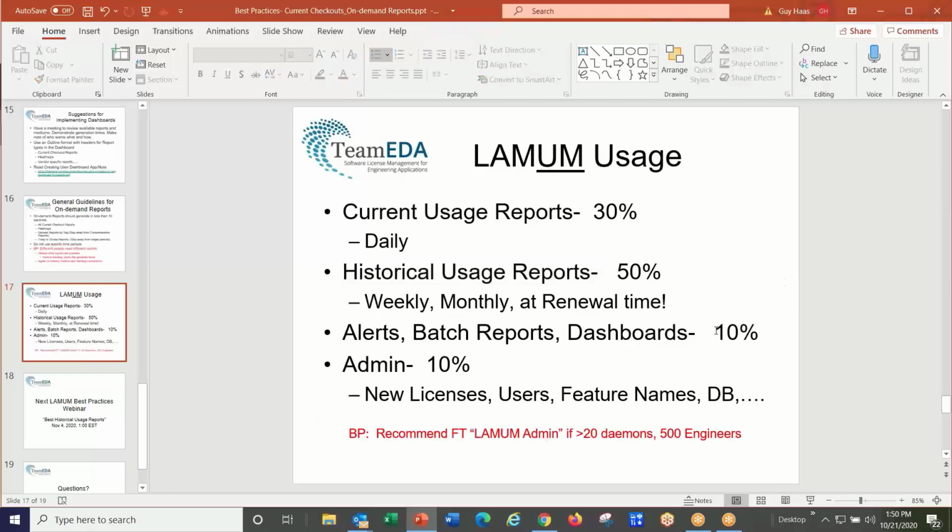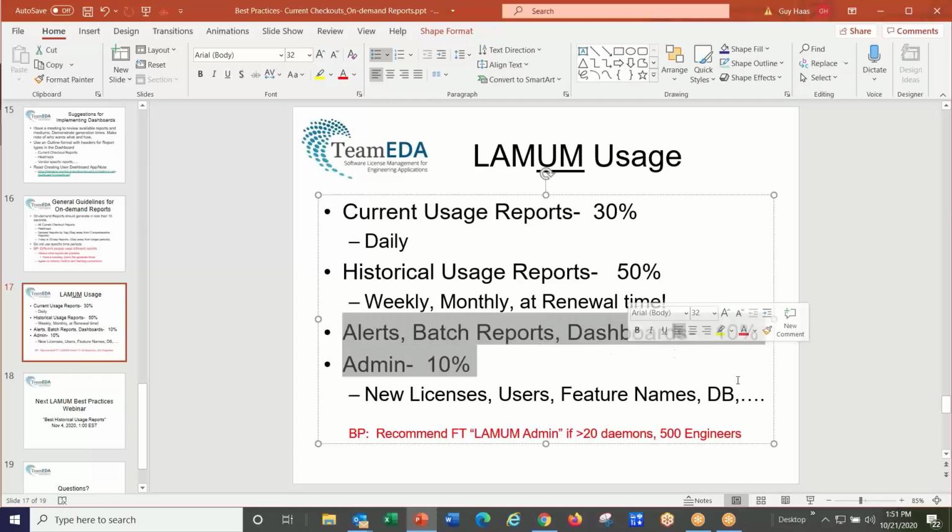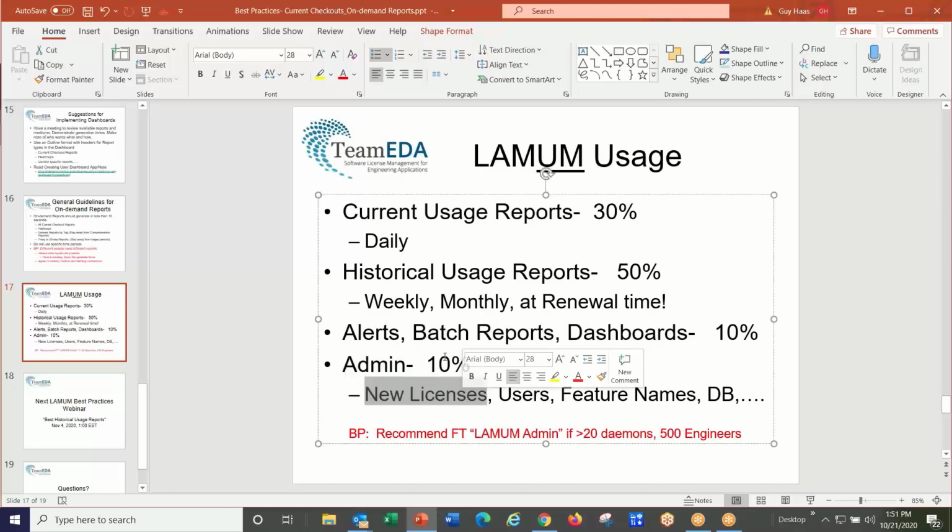And then you'll spend maybe, out of all the time, 10% of your time messing around with alerts, batch reports, and dashboards, maybe more in the beginning. But after they're all set up, you probably don't have to do too much maintenance of these things. And then probably 10% of your time as an admin, putting in new licenses, maybe changing license servers or tag names or something, adding users, feature names. This is the feature name aliasing thing, which you can go in and change from time to time. Again, this is more maintenance stuff.